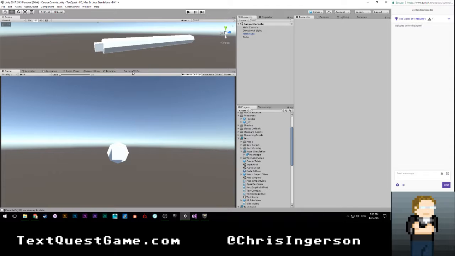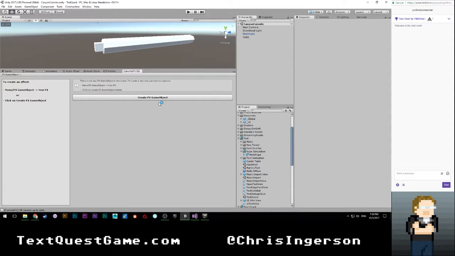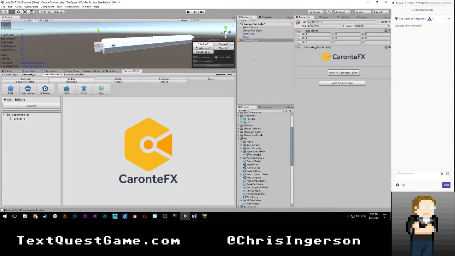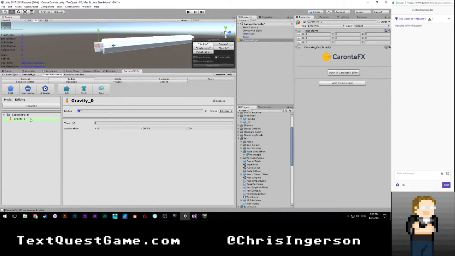In any case, so let's go over here to Karante FX. So the way this works is it's a super fancy editor built directly into Unity. We can do create FX game object that creates this little Karante FX underscore 0. And we get a whole bunch of simulation data, although we haven't actually run anything. This is just information on the actual simulation that we would eventually run. And currently all we have is a gravity underscore 0.